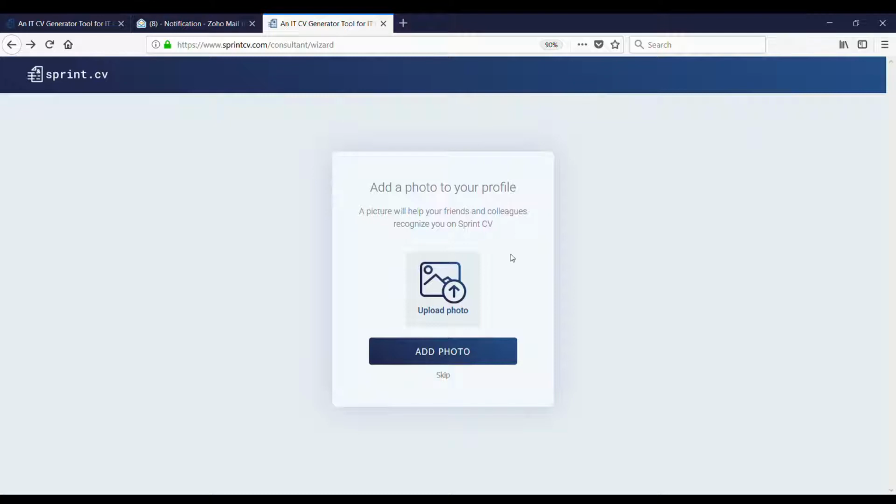So the first menu that will appear is the add photo. So you need to select one photo that you'd like to upload. This picture will be your profile picture. So make sure that you are at your best.